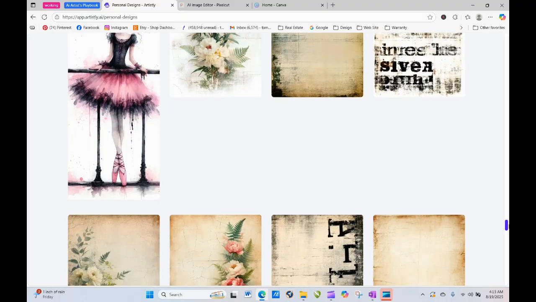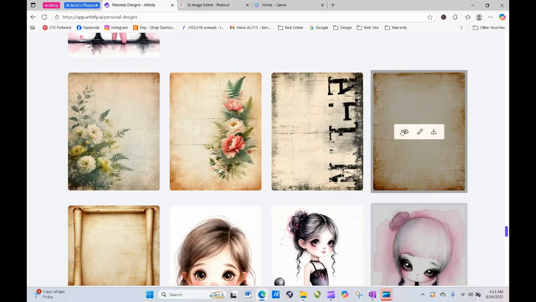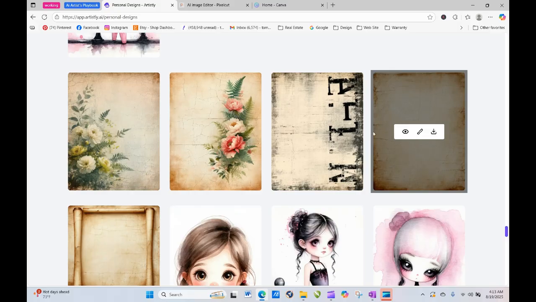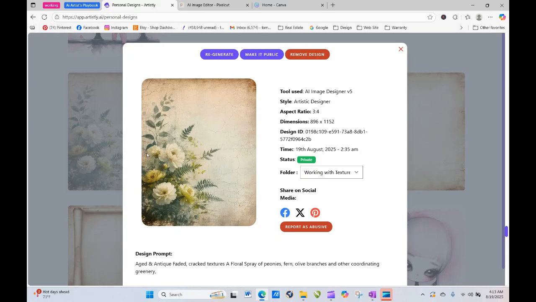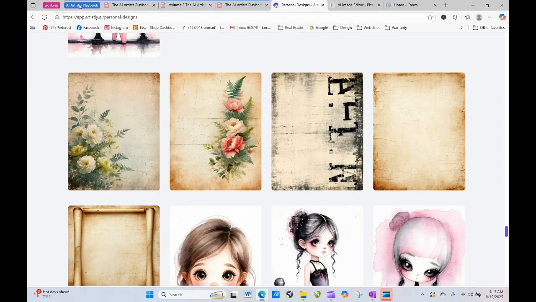Okay, so we're right here. This is where I got started. And these are some textures that I have in my playbook that you can adapt to different applications. So let's look at this one. This is a great texture that you can actually add to junk journal elements. It's a really neat texture.